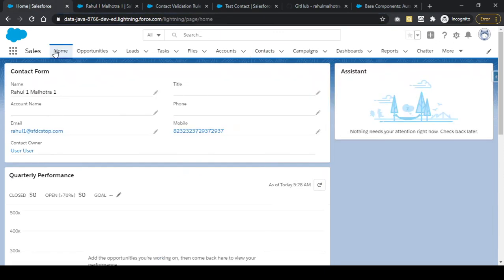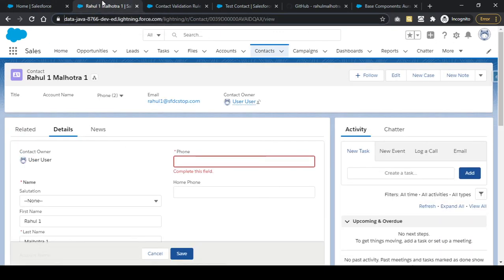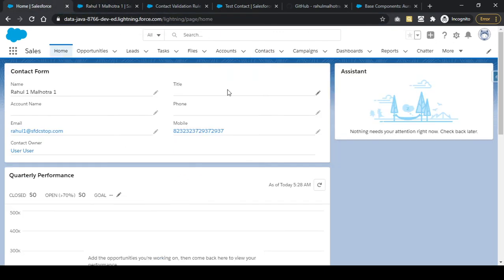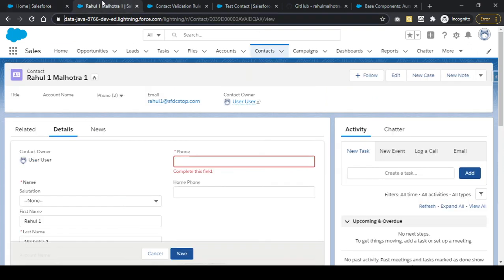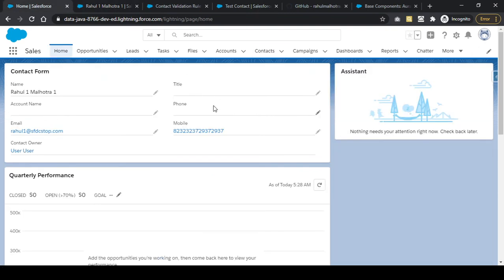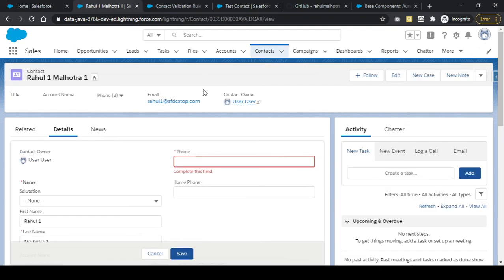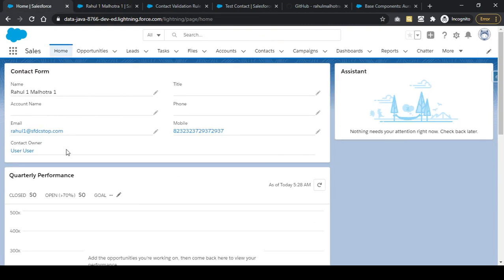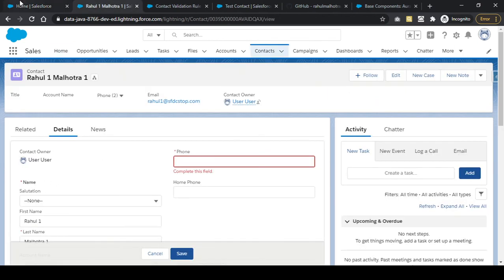And I can verify that this is a compact layout because I'm having a name, a title, account name, and phone. So title is there, account name is there, phone is there, and both the phone numbers, phone and mobile, should be there. So phone and mobile is also there. Apart from that, the email is there and owner is there, right? So this layout is the compact layout that I have in my org, which is being used.